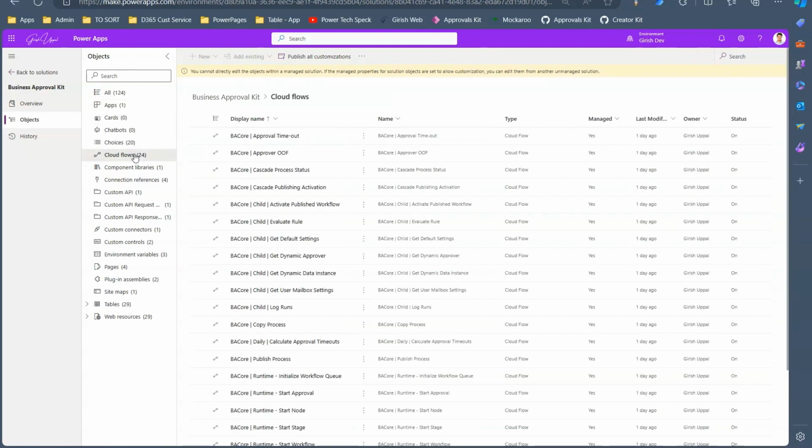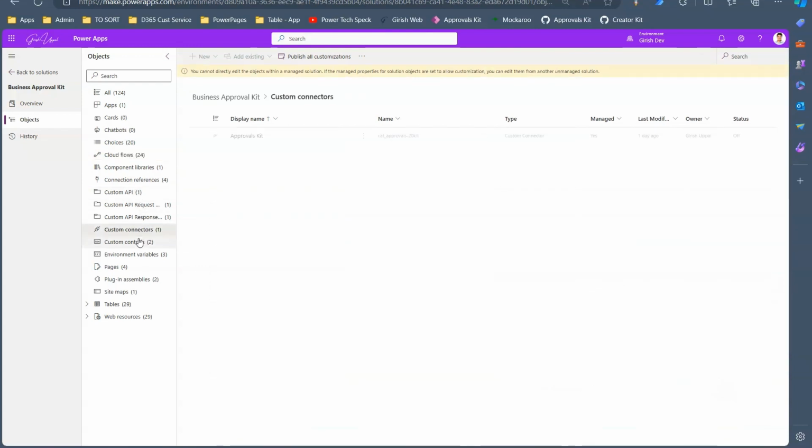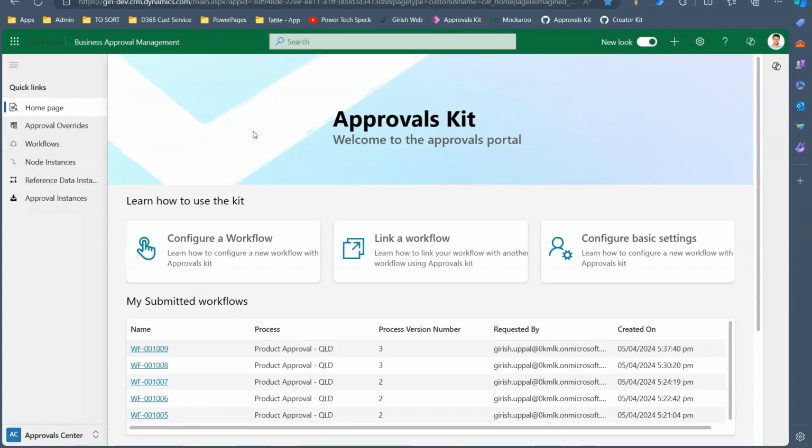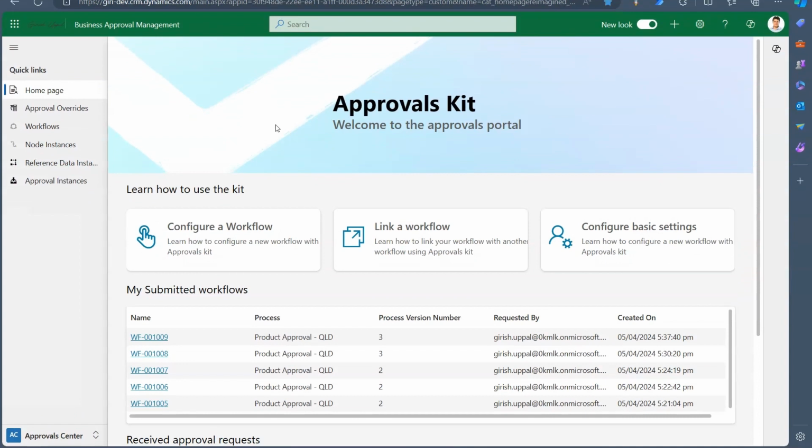There are 24 cloud flows. Then there is one custom connector, two custom controls, and three environment variables. The environment variables are basically to check out of office days, enable O365 mailbox settings, and the approval kit org URL. This is how the approvals kit looks. Let me go full screen.